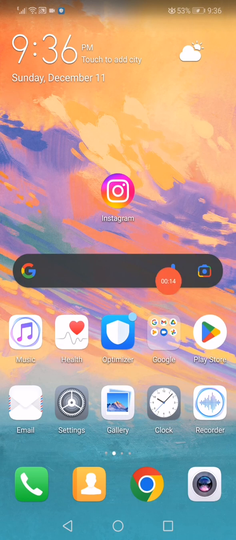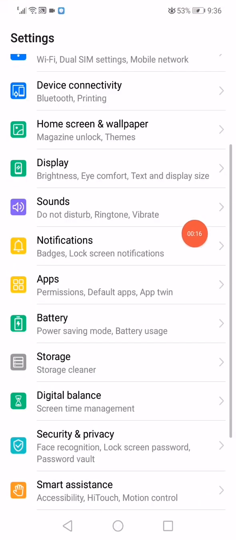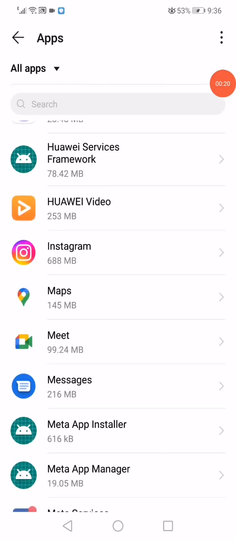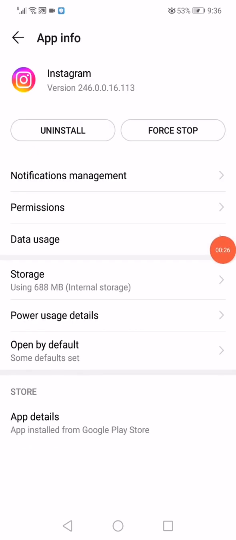So all what you have to do is open the settings on your phone and then go to the apps manager, go to the apps. Now right here, as you can see, we'll find the apps that you have on your phone. Click on Instagram like this.